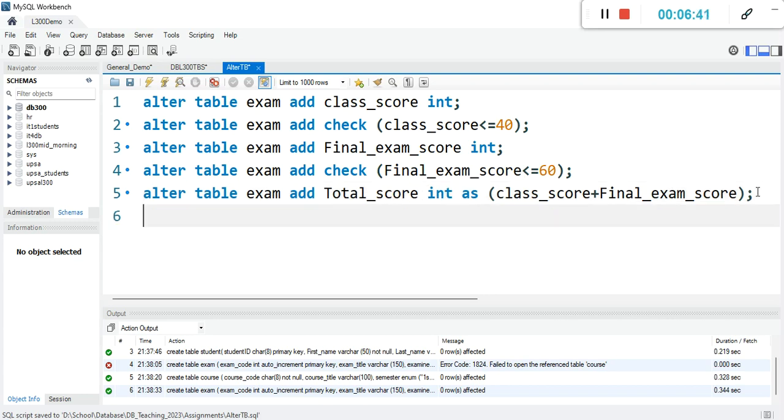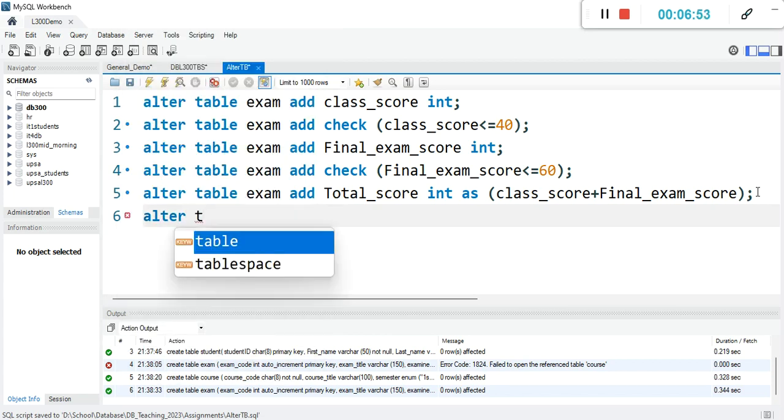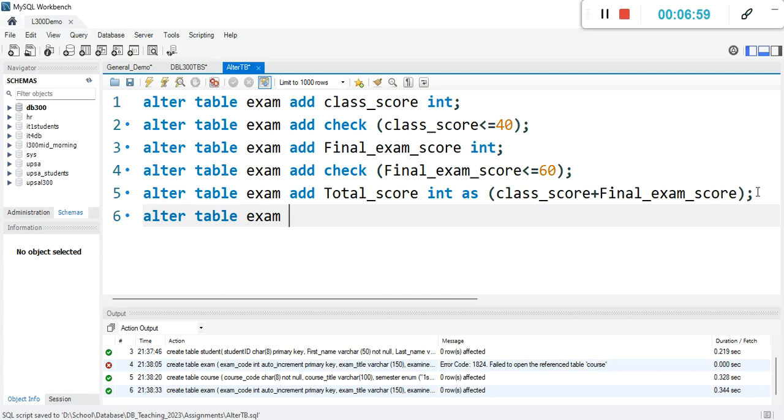Okay, now let's go to the grade. Once you have your total score, you can compute your grade. So we are going to alter table once more, and then we are adding a grade to the exam table. So alter table exam. This time we are modifying our tables without dropping them.